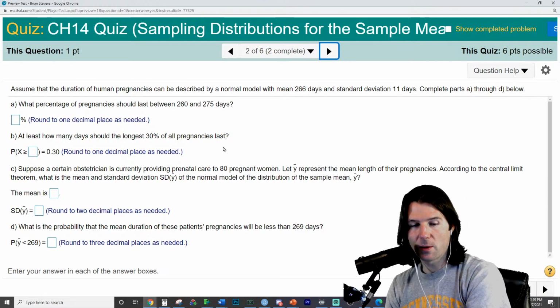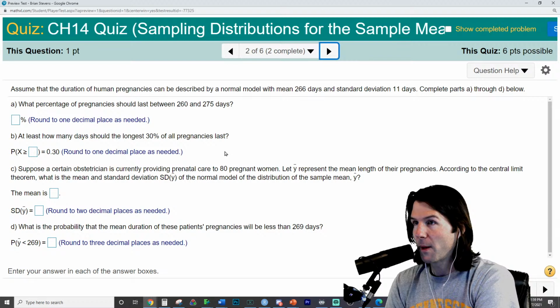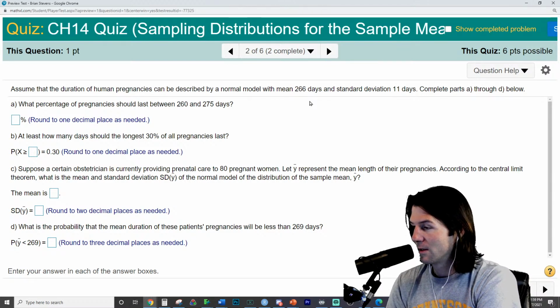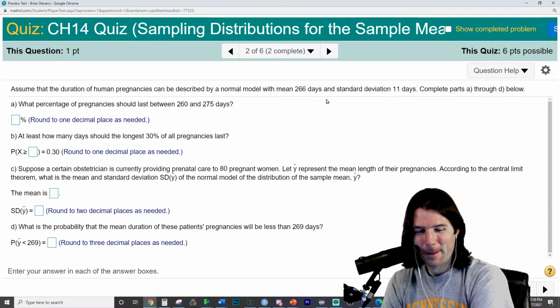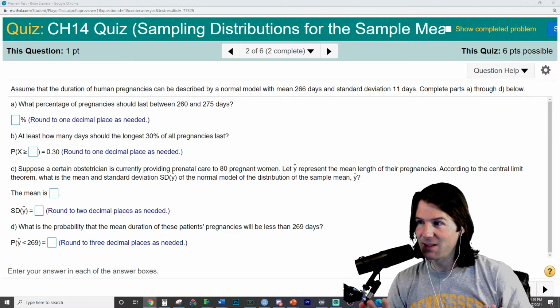So here we are with Haley's question. Assume that the duration of human pregnancies can be described by a normal model with a mean of 266 and a standard deviation of 11. Awesome, Adam. What percent of pregnancies should last between 260 and 275? Now, where are we going? Does everyone know where we're going to go to get some exact answers on this?